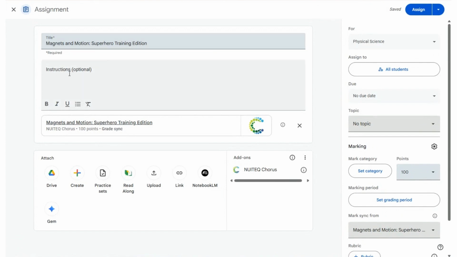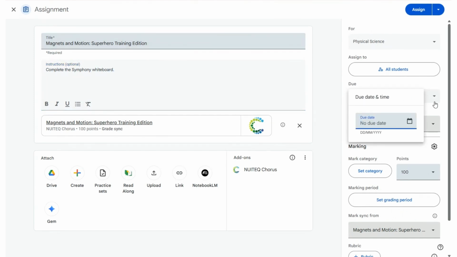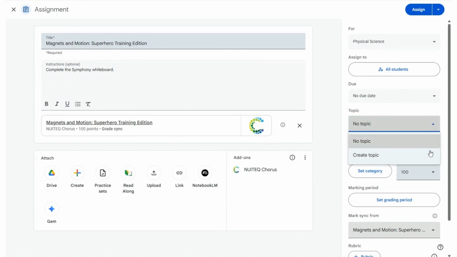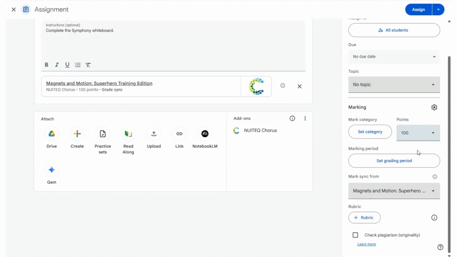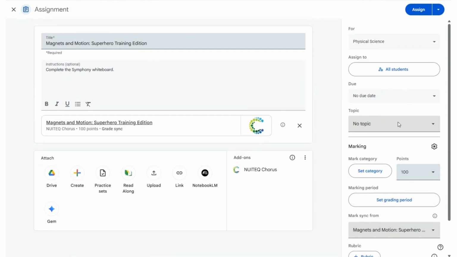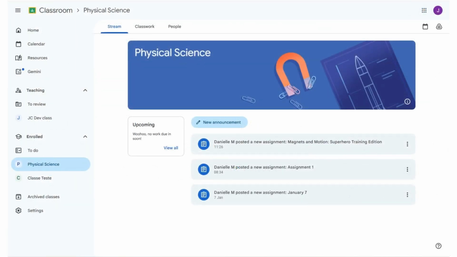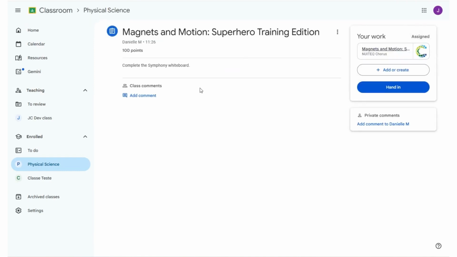You can now add assignment details like instructions, points, and due dates, just as you normally would in Google Classroom. When you're ready, click Assign to send the Chorus activity to your students. Students will receive the assignment in Google Classroom and can open it directly to begin working.